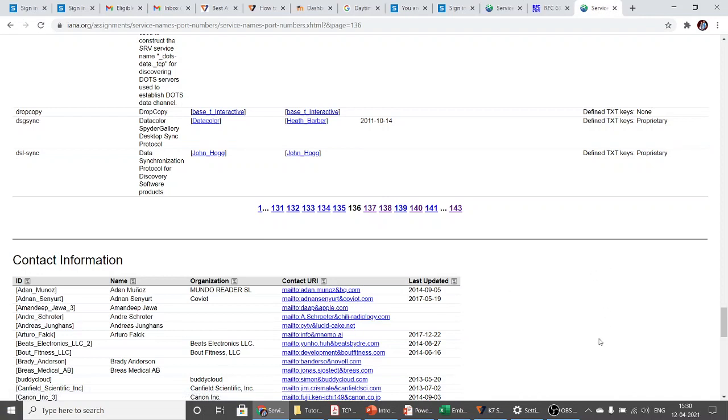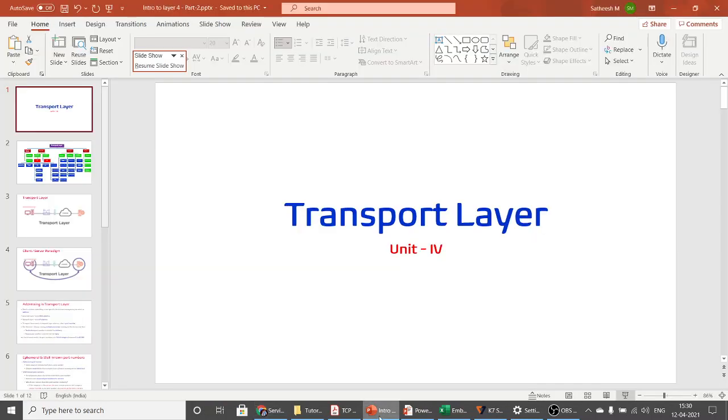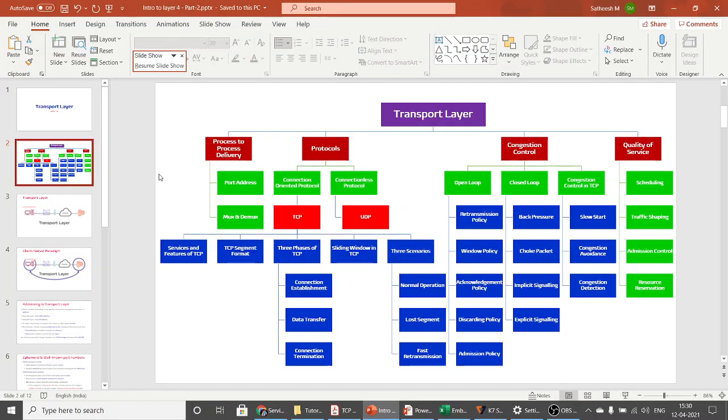That's all about this introduction. We have studied these two things: port addresses, and MUX and DEMUX.